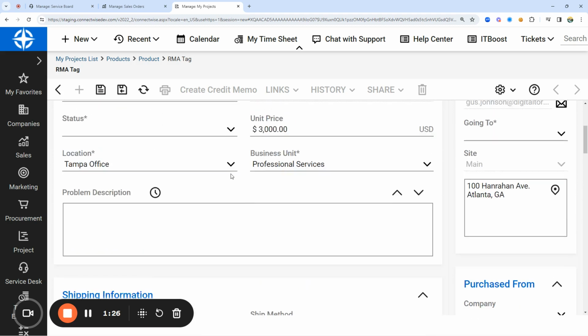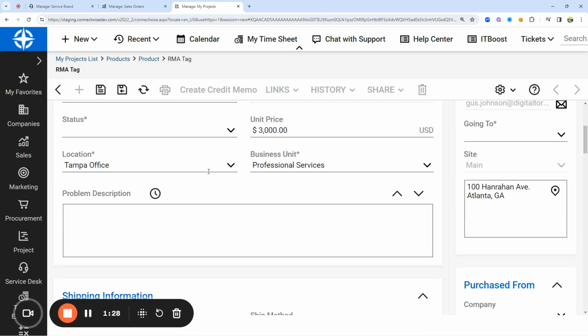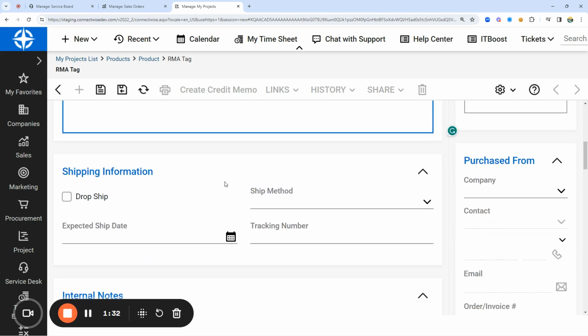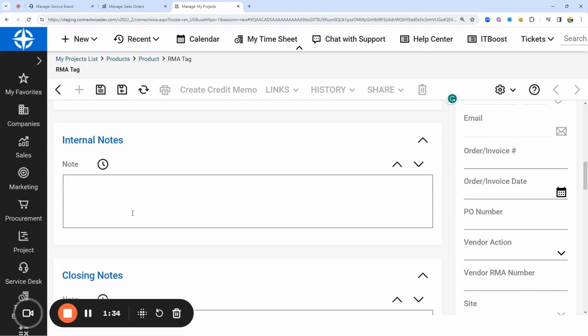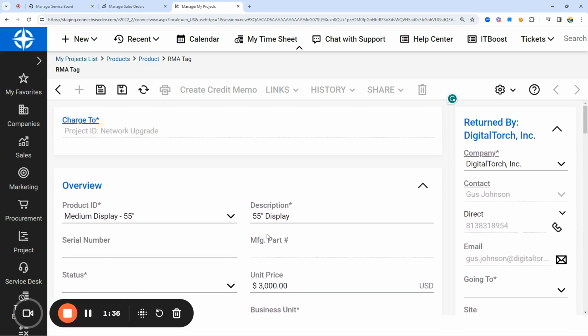I'll make any other updates required for this RMA, including any problem descriptions I may have noticed, and if there's any other internal notes I need to have. At that point, I can hit save, and this will create an RMA tag for a product from a project.